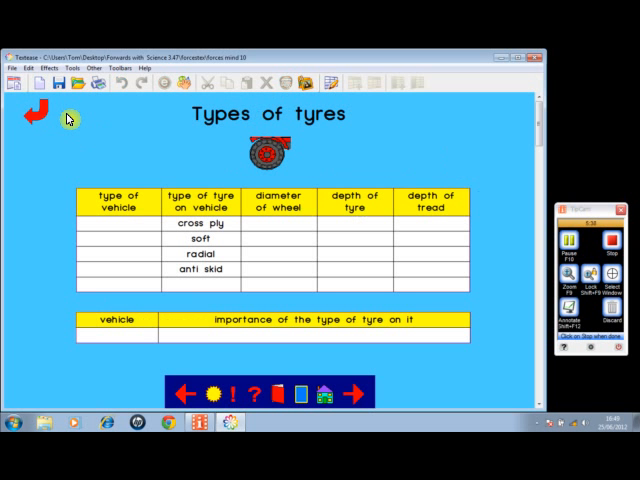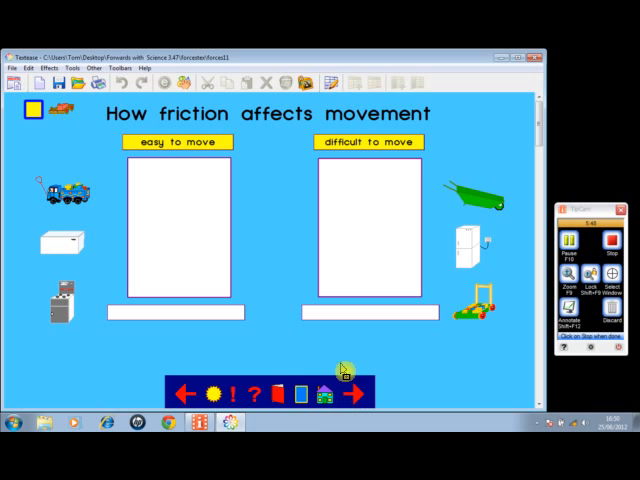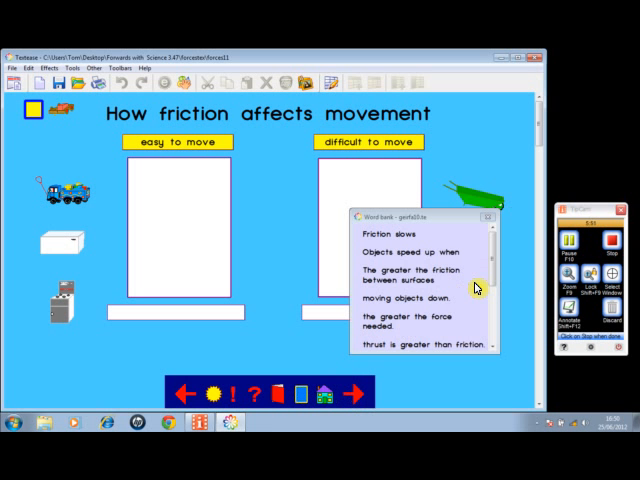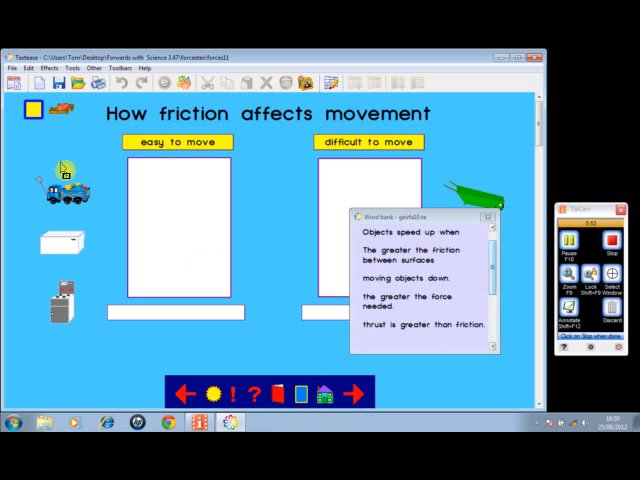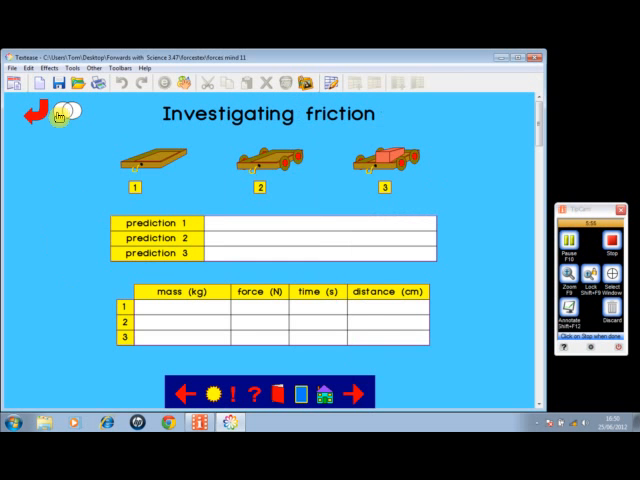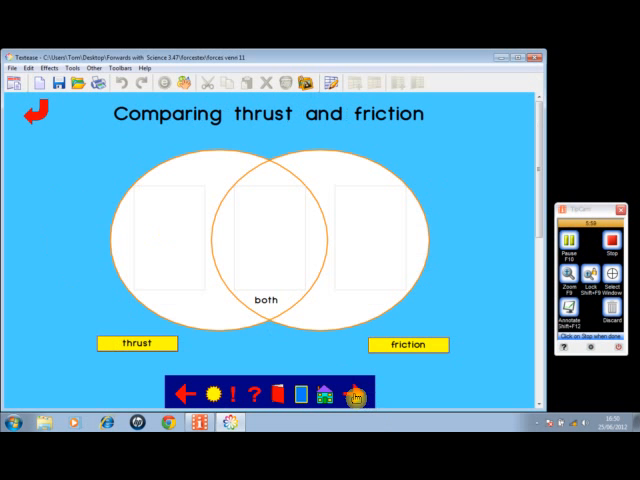So here we are, types of tyres, a measuring activity. They have to measure the diameter of the wheel, the depth of the tyre, the depth of the tread, and then think about the importance of the type of tyre on any particular vehicle. How friction affects movement. There are more images, drawings put there, and here you've got that leading on to investigating friction, a little bit more complicated, and again another Venn diagram.